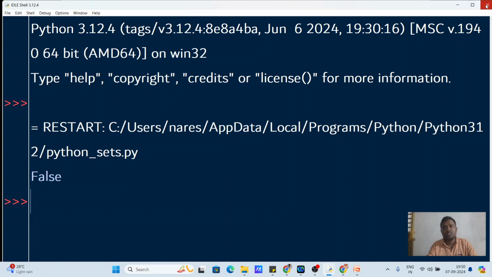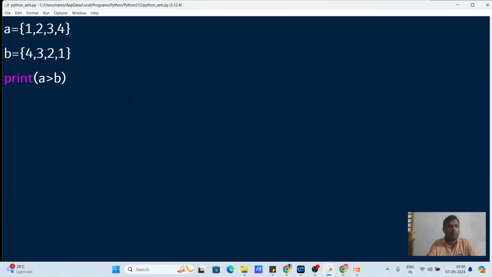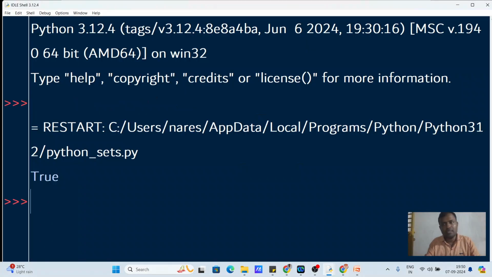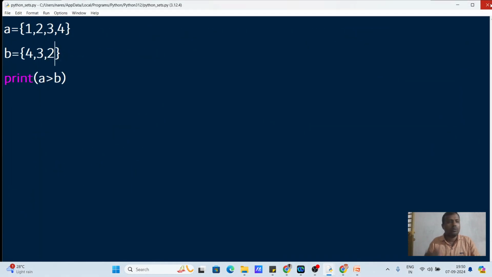Yeah, it is false. Why? Because the equality concept you have removed, right? Now I am removing the one. Well, let us check whether B is a subset of A or not. Yeah, B is a subset of A. So 2, 3, 4 is held by 1, 2, 3, 4. A is a superset. B is a subset.